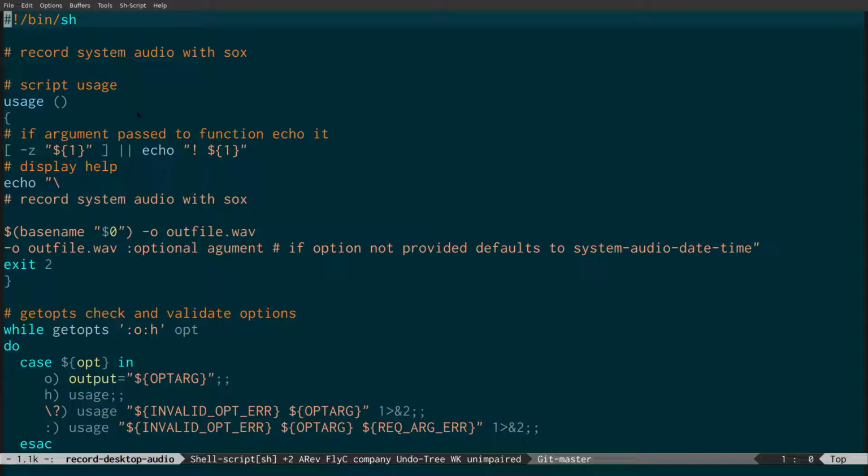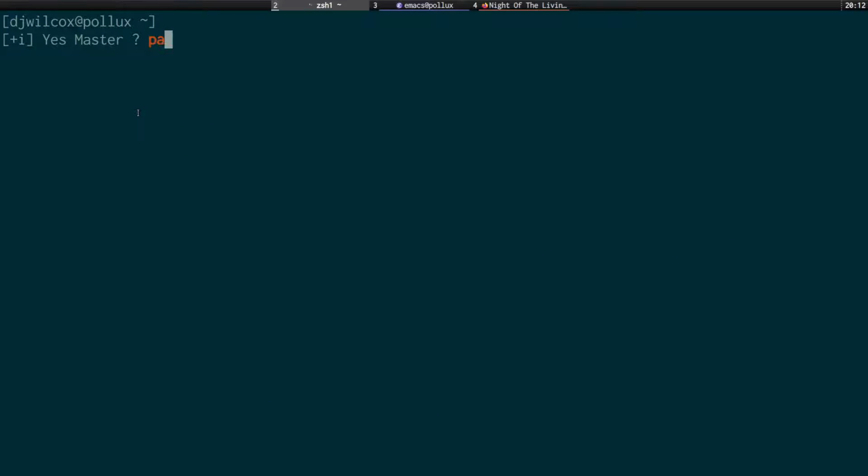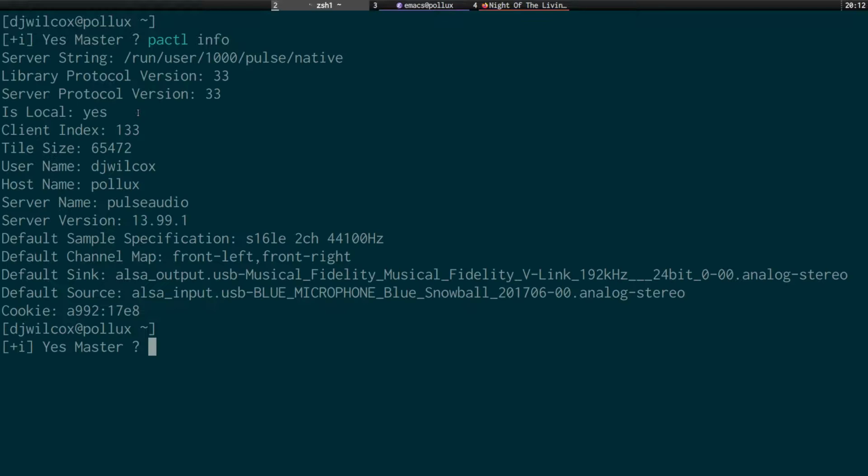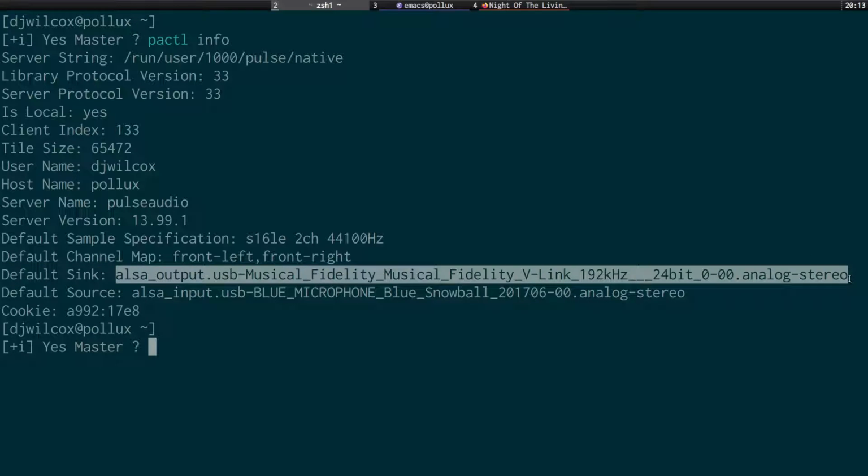So first of all, what I'm going to do is switch across to the terminal and run pulseaudio info. This is going to print out information about the pulseaudio setup and the default sink, and this is what we're looking for. When we're recording with pulseaudio, what we need is the monitor device of the default sink, which is going to be the default sink name .monitor. And that's the first step.